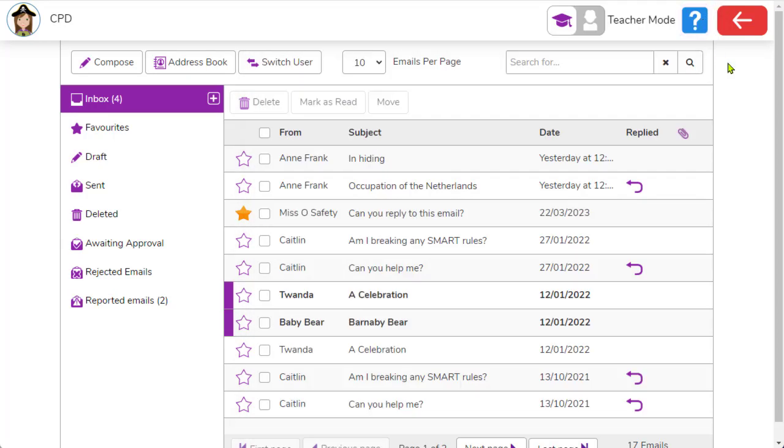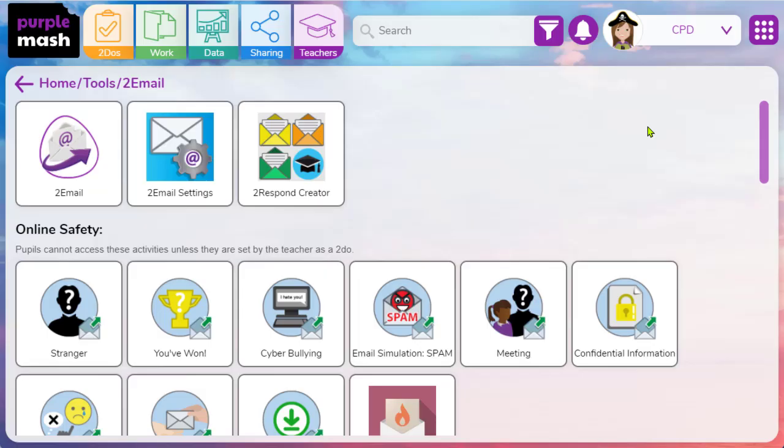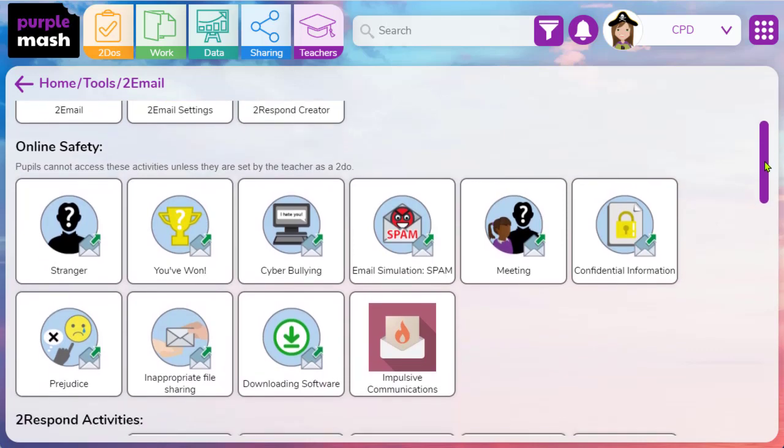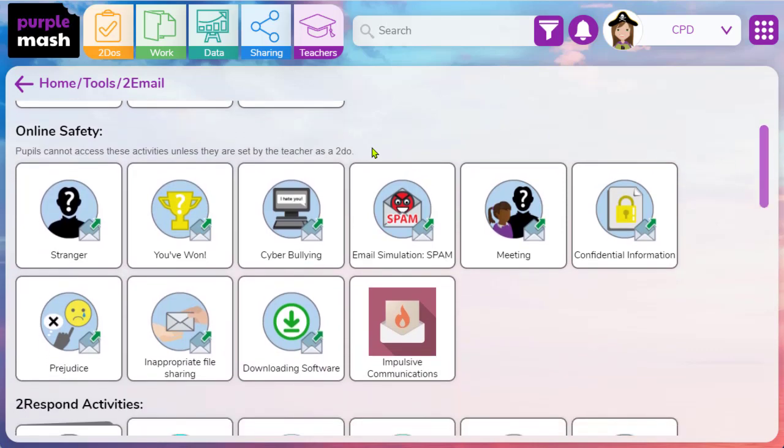Now we'll have a look at how we can use to-email across the curriculum in a creative way. As you can see from within the to-email resource area, there are pre-made scenario email conversations for online safety that are delivered as part of the online safety units for the computing scheme of work. And it's important to note these can't be accessed unless a teacher sets them for children as a to-do.